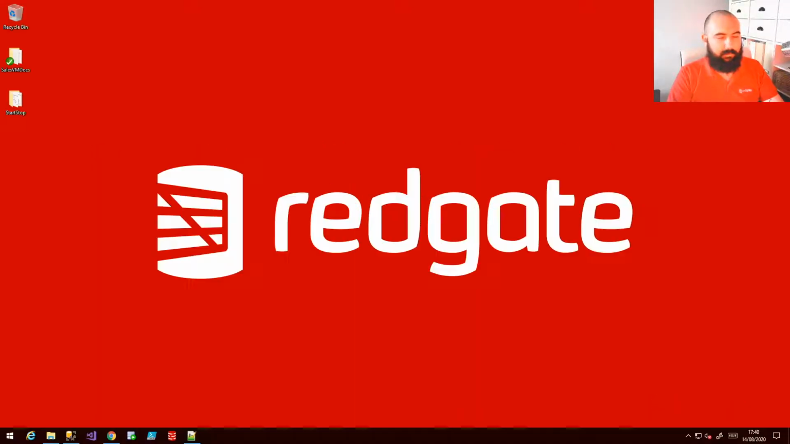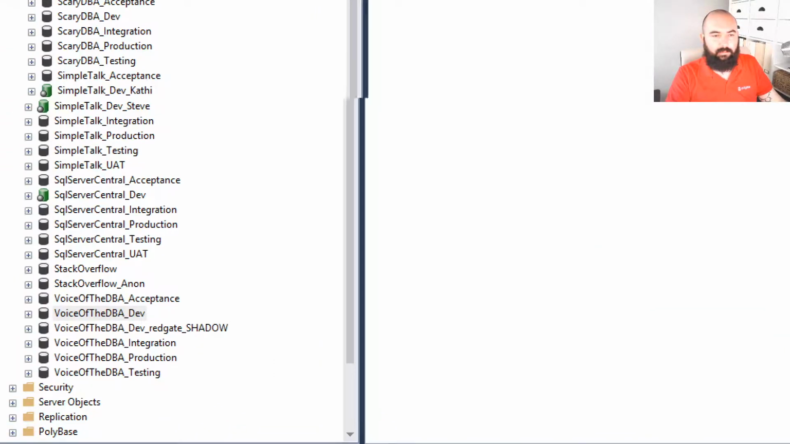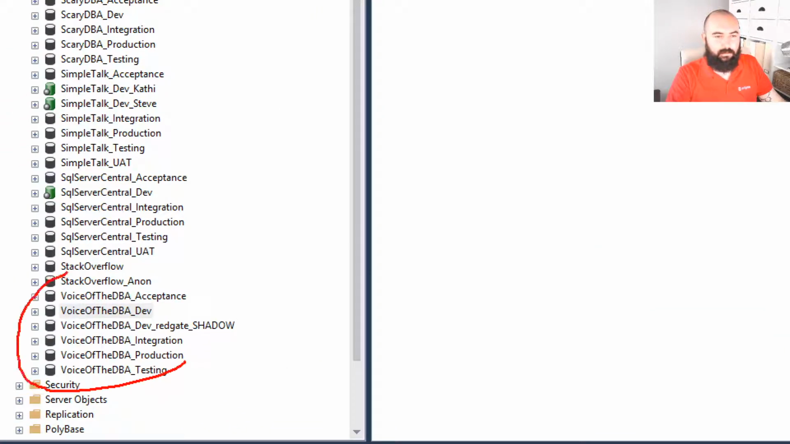All right then, let me jump into the virtual machine I'll be using. For this, I have SSMS, and I've got the SCA plugin installed in there. I'm going to be working off this Voice of the DBA project. So you can see the actual databases that I'm using down here. That's my Voice of the DBA dev environment. Of course, we've got the shadow, and then I've got some testing and then eventually the production environment.